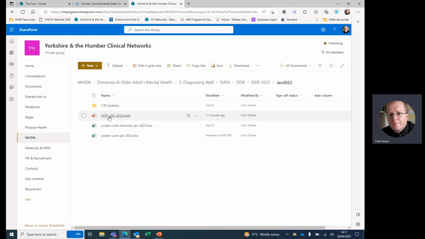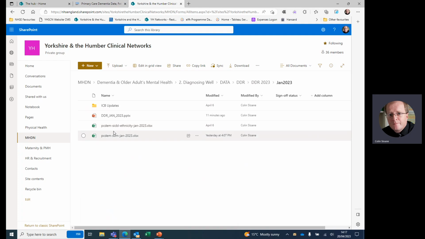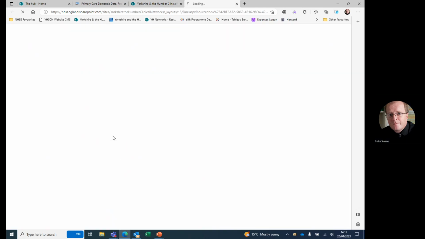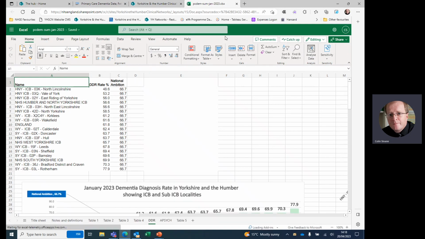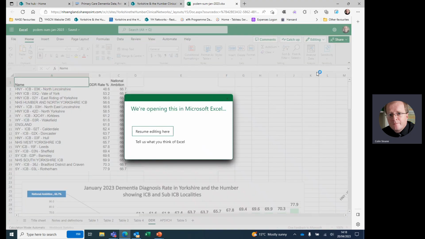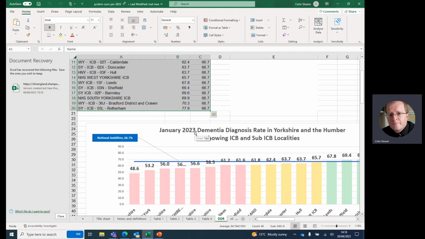I'm going to go back to January, just because the PowerPoint presentation that we looked at is January. So you'll see in January I've got the two folders, the ethnicity data there and the summary data there. Once you've saved them to a folder, you can open the spreadsheet. What I would always advise is go to editing and open in your desktop app, because sometimes editing in the browser can be a little bit problematic.